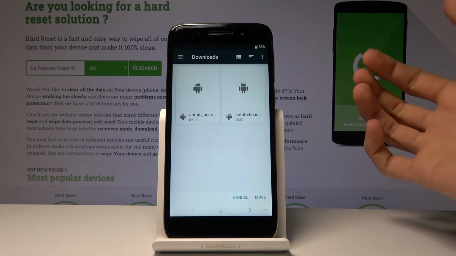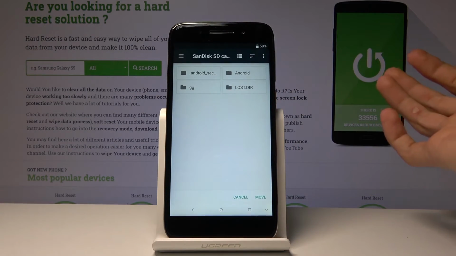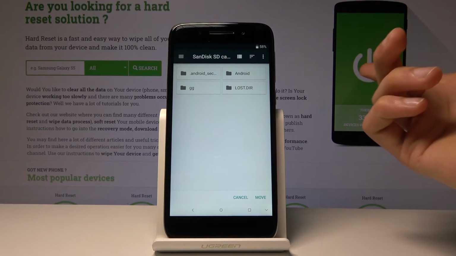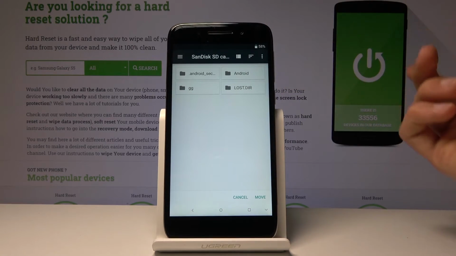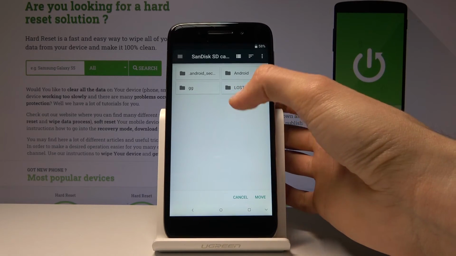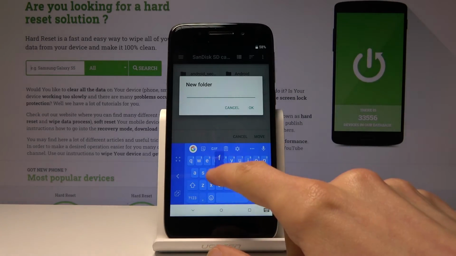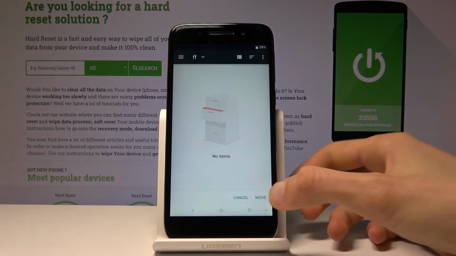So I'm going to select move, and from there I want to go into the SD card because the photos were on the phone itself, so I want to move them to a completely different location. That's why I chose SD card. And from here you can create a new folder. So let's just create one like so.